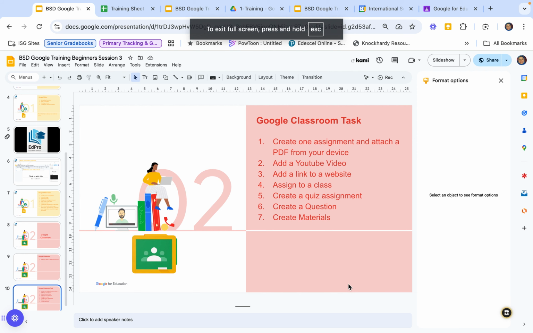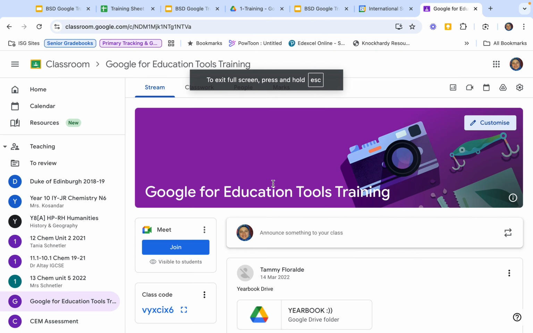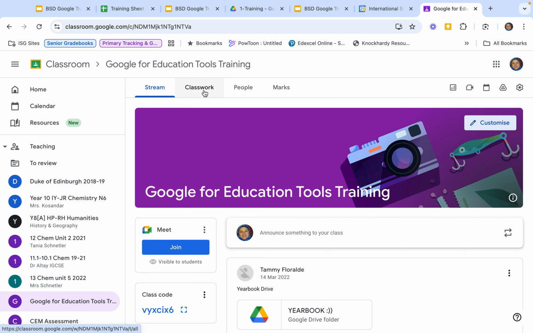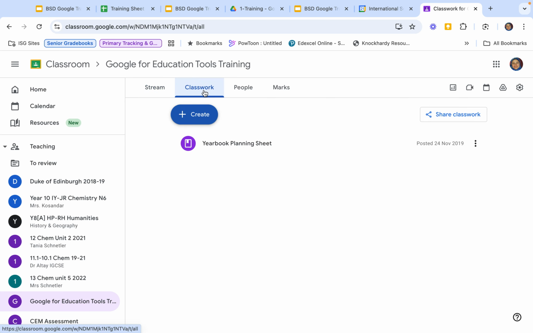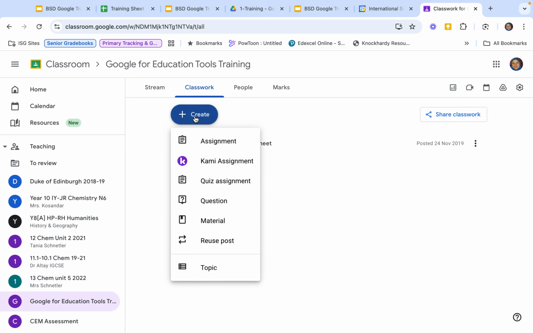So let's go to action. I'm going to go to Google Classroom, and this is the class that I'm going to create an assignment in. I'm going to go to classwork. This is where you create your assignment, and then you click on plus create.